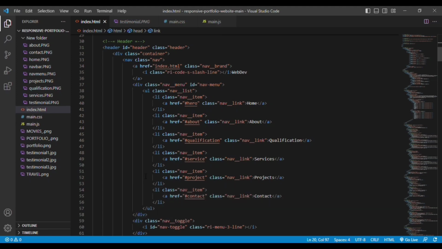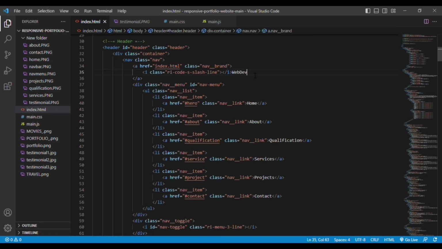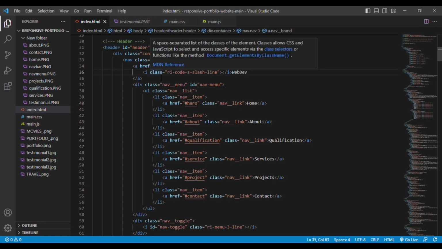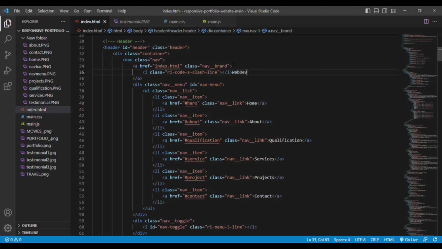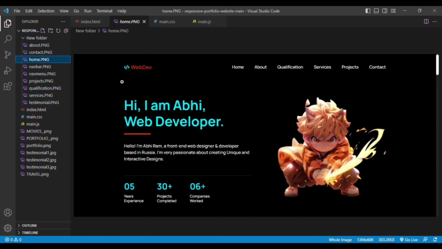In the nav, the first is a nav brand that we have, that is the logo name, by using the I element, which is nothing but the I tag, which is used for embedding the remix icon into our website. You can see the home image. Let me show you in the home image. You can see this icon beside web div. That icon is done by using the I tag.